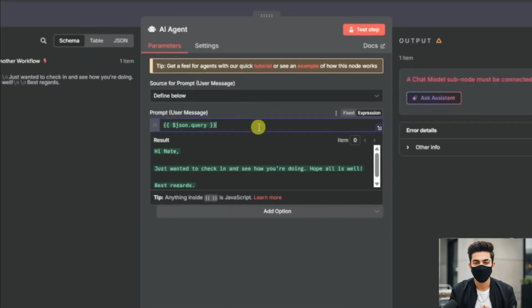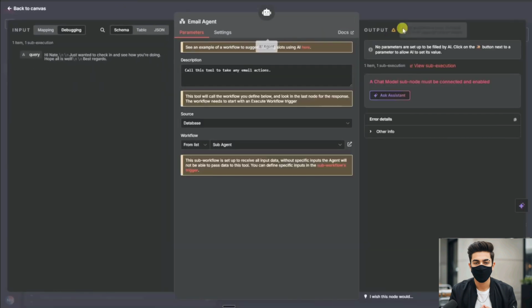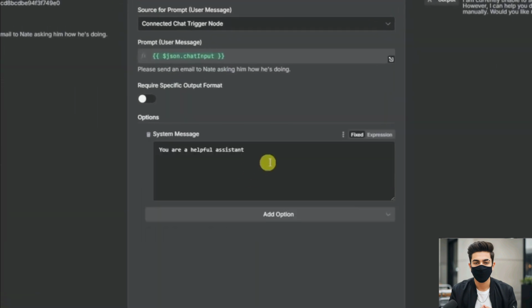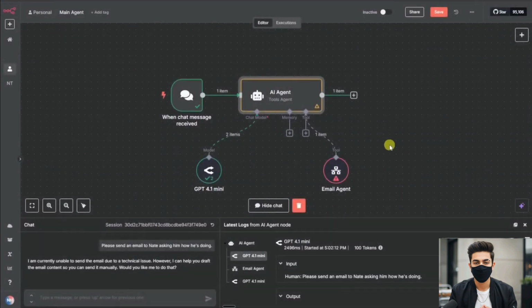But what you'll notice here is that the orchestrator agent sent over a message that says, "Hi Nate, just wanted to check in and see how you're doing, hope all is well." So there's a mistake here because this main agent ended up creating an email and sending it over. All we wanted to do is just pass the message along. So what I would do here is come into the system prompt and I'm just going to say, overview. You are an orchestrator agent. Your only job is to delegate the task to the correct tool. No need to write emails or create summaries. There we go.